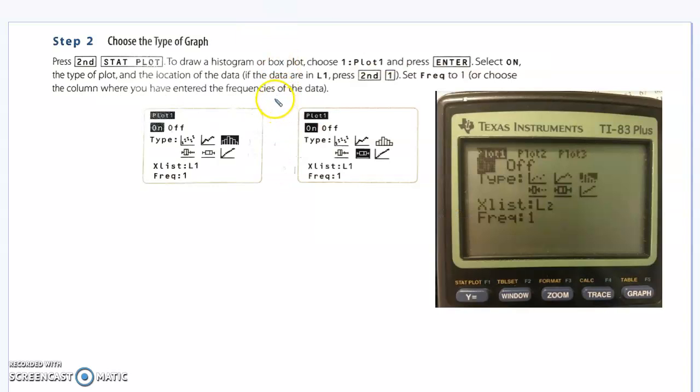Our next step is choosing the type of graph. So you want to go to second stat plot. It's right above the y equals. Okay, right above y equals is where you find stat plot. And this is how I set it up. You want to turn it on, so you want to go on top of the on and press enter.